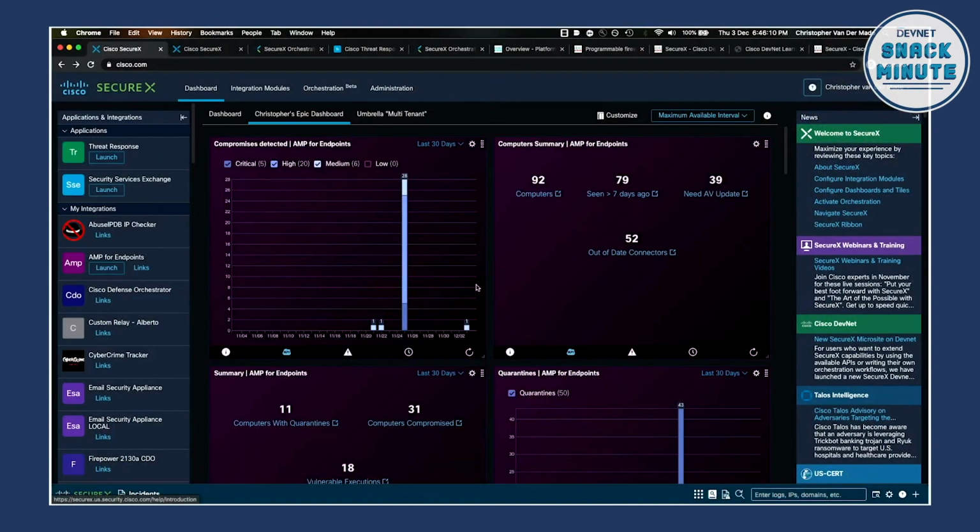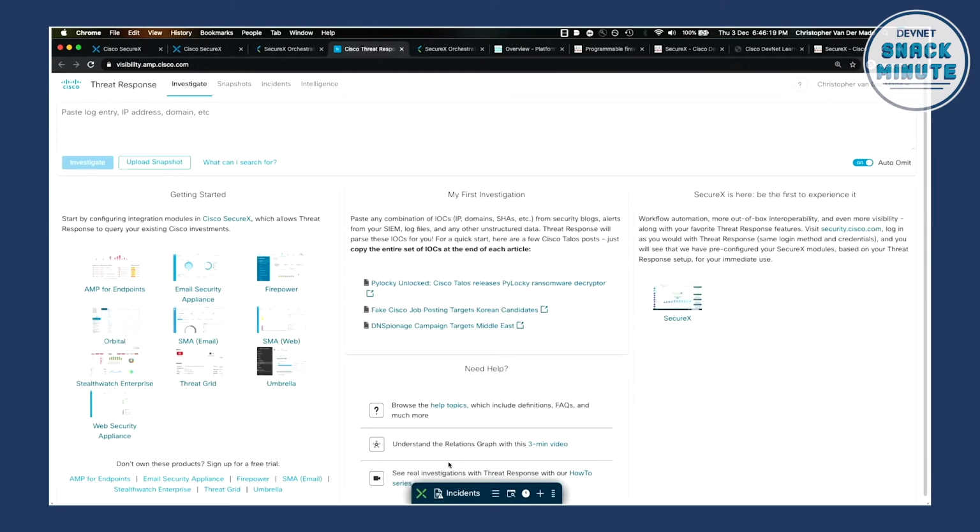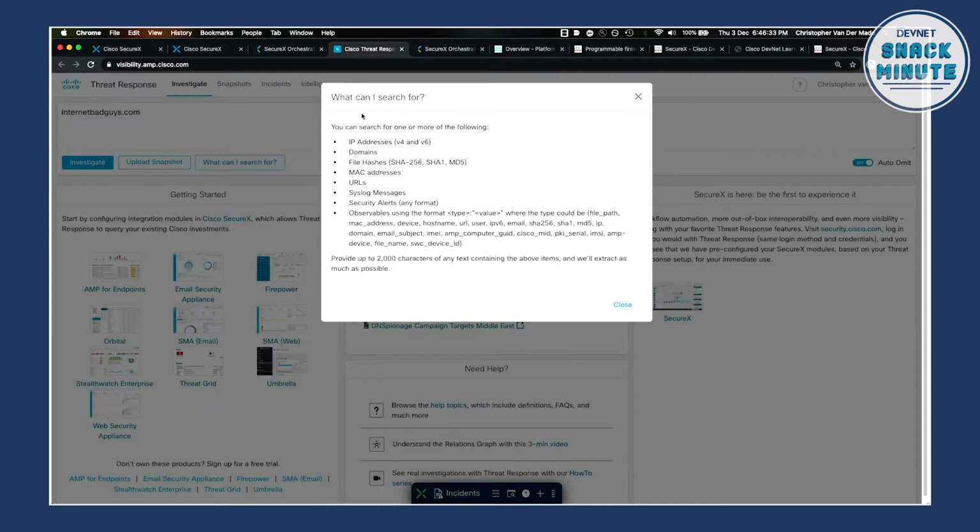You mentioned threat response a minute ago. Did you want to dig deeper into that? Yeah, sure, we can. So as I mentioned, you can launch into here. SecureX itself here in the dashboard only gives you high-level details, but SecureX threat response allows you to dig deeper into security incidents. I can think of a very simple example. For example, I can go and type in internetbadguys.com, but I can search for basically any text.